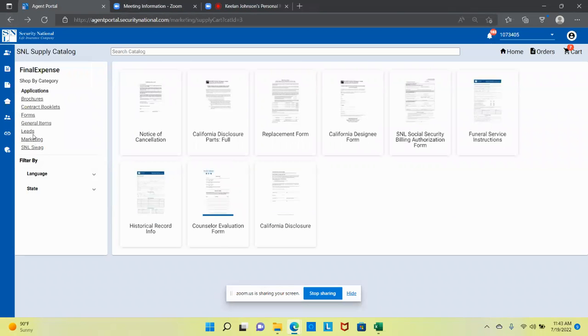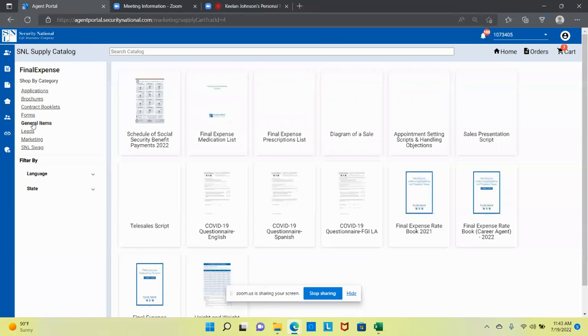Let me look down here in general items. One thing you can use if you're brand new, I would suggest maybe going through these, is that you've got a diagram of a sale over here. You've got some sales scripts, some telesales scripts, okay, that's good. You have a medication list. If you want to use that hard copy, again, you're going to see in future trainings that our medications are all online. But if you did want a hard copy of that, you can.